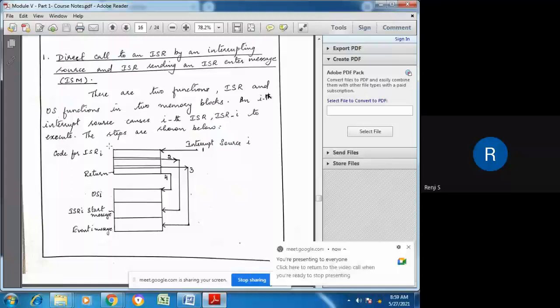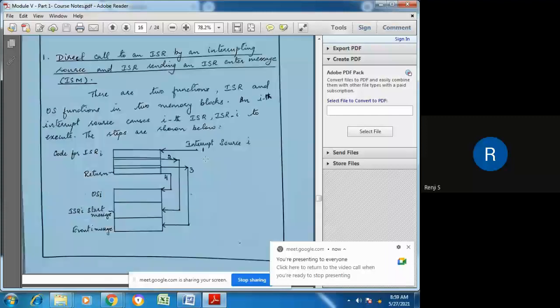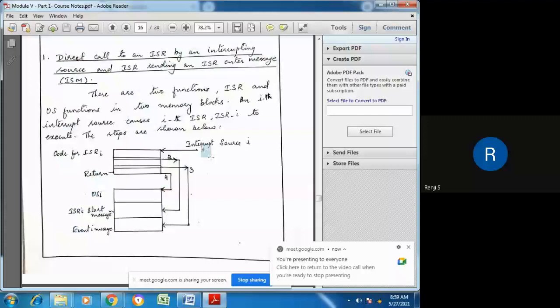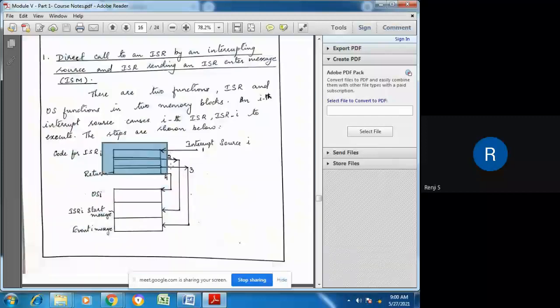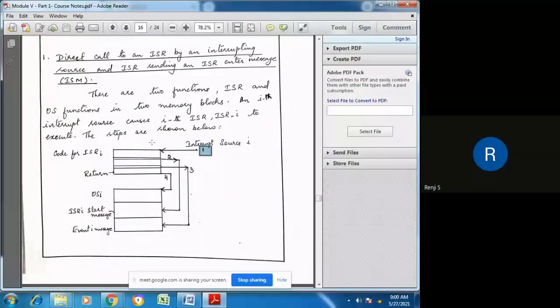So you have two memory blocks here. This is the first block where the ISR is running, and the bottommost block is the second block where a particular OS function is running. Say the ith function is running. Now the first step here is the hardware interrupt source, suppose it is the ith source, giving a direct call to the ISR. This is the ISR block, and the arrow shows the direct call to the ISR by the interrupt source I. So that is the first step.